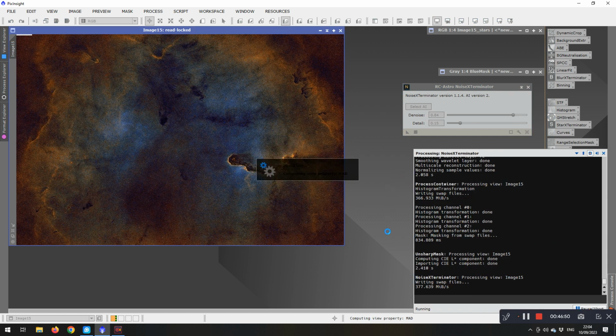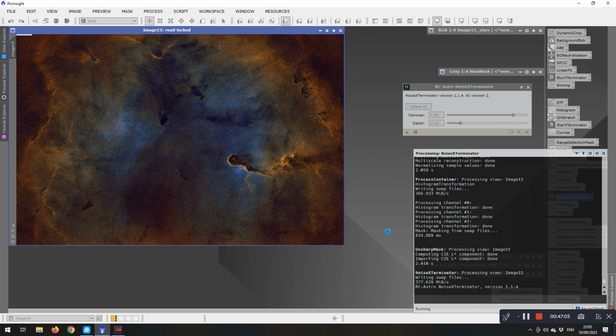And you'll notice that I'm applying the noise reduction just to the background, not to the stars. This one on my computer takes a wee bit of time, especially as I'm recording at the same time, so that takes up a few resources. So I'll just pause the video and come back when it's complete.